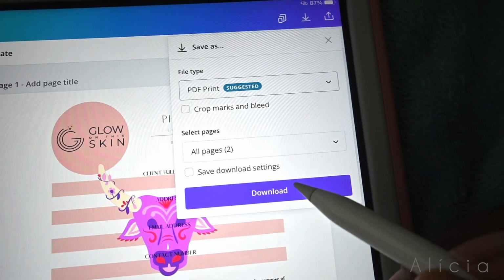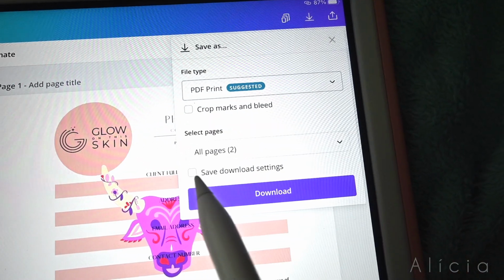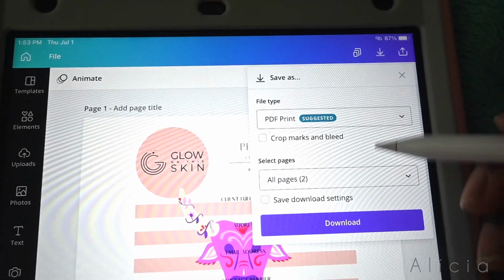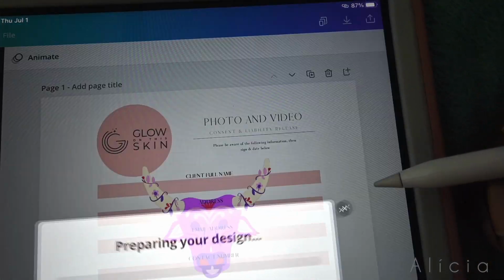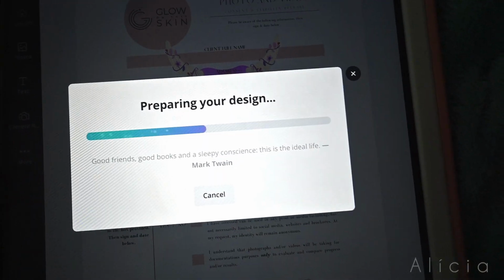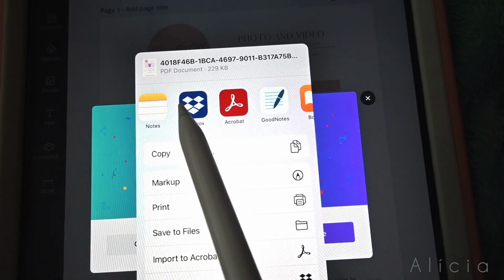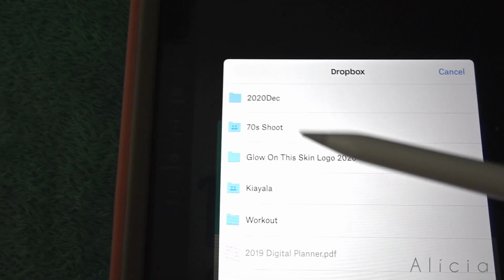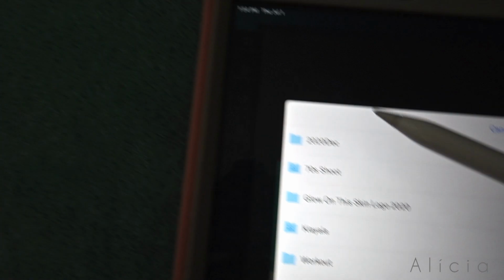I'm gonna hit download. And so download, it says all 2 pages. It's really only 1 page. But anyway, you want to hit download. Just give it some time. If I scroll to the left, I hit Dropbox. And right here, I already have it saved. In Dropbox, it shows the folders that I have.